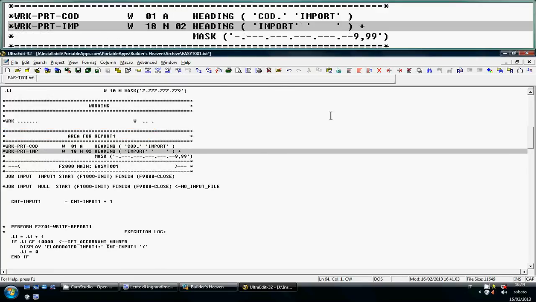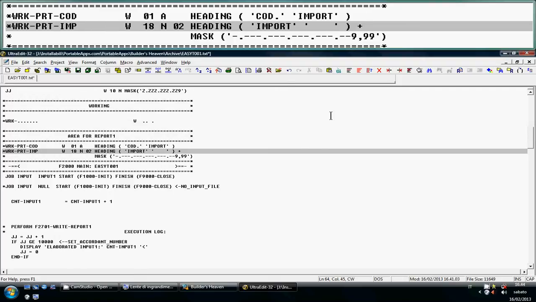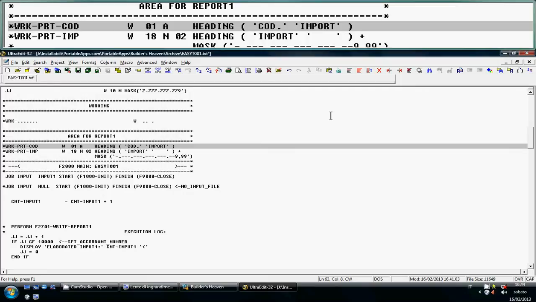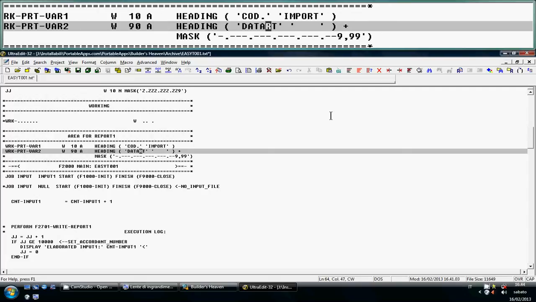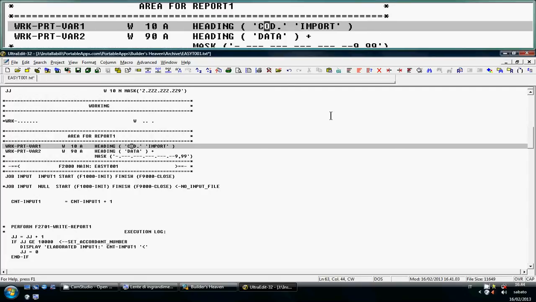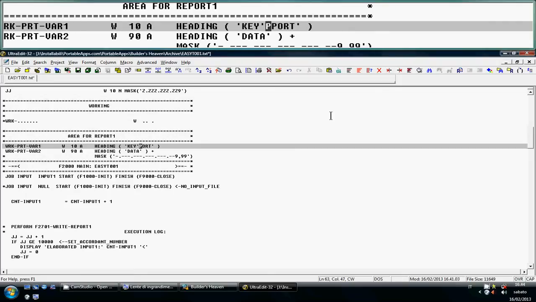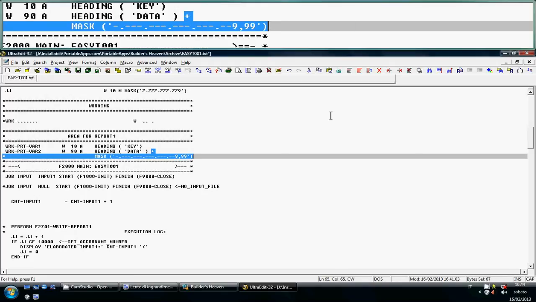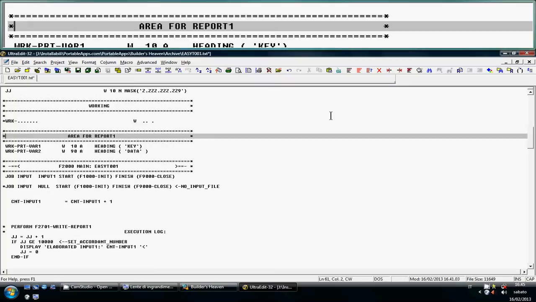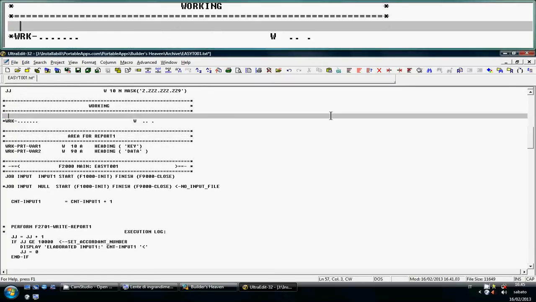An area report is also important. We can decide the header of the report, so we can put the keyword PRINT VAR1 and PRINT VAR2 as we configured them, and set that VAR1 is 10 alphanumeric and this is 90 alphanumeric. Adding data, adding key. Data is not formatted like a number, so we can delete this. And so our EASYTRIEVE is growing.